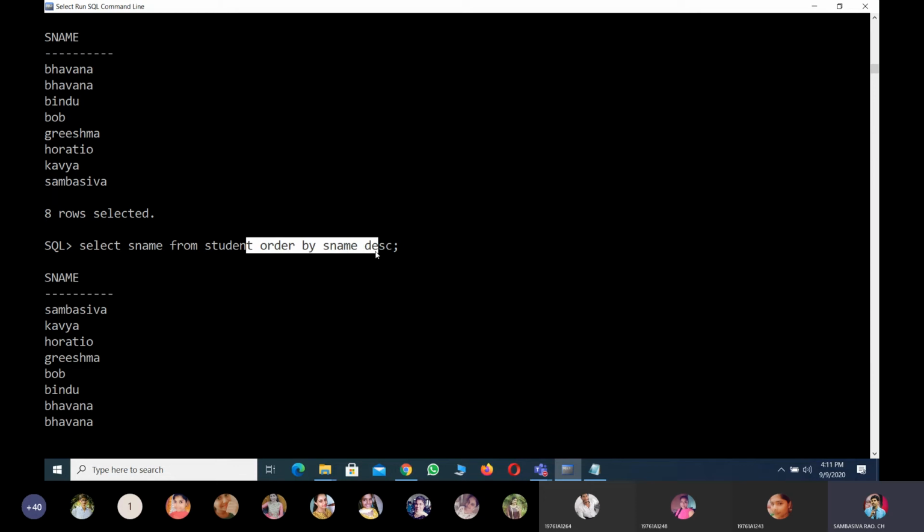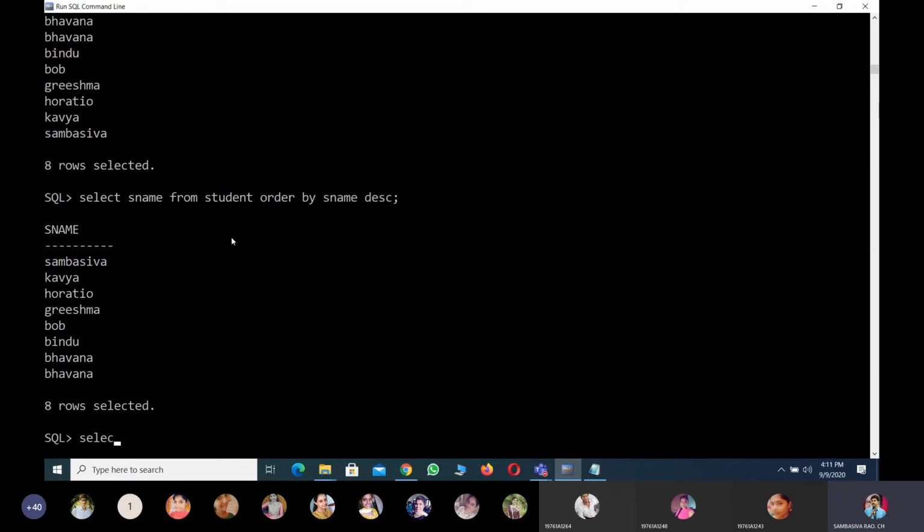So order by name tells about that. Printing all the student records based on the student names, based on their alphabets: order by S name in alphabetical order. For example, print all the student records. Select star from student.